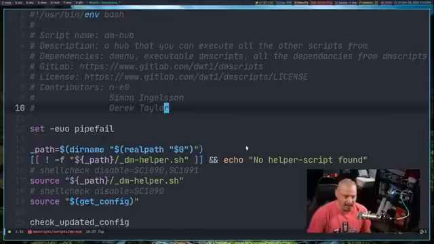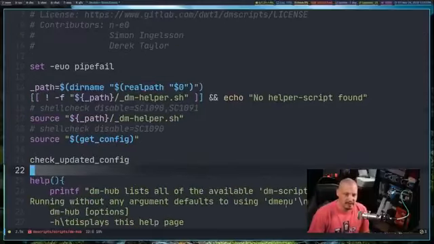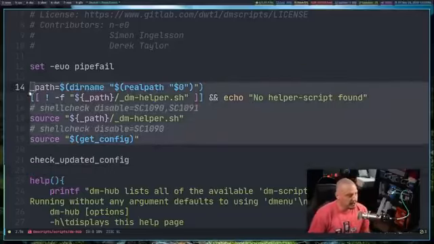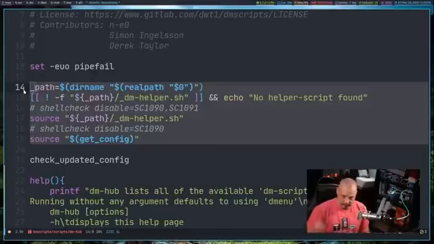So I'll go ahead and add my name as well. And then every single dmscript is going to have set -euo pipefail, and that's done for debugging purposes. So if the script fails, it'll help us out a little bit. Then we've also got this section also in every single dmscript.